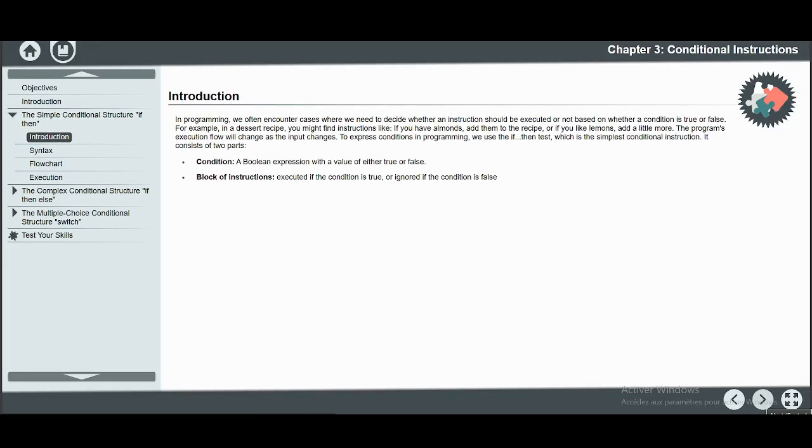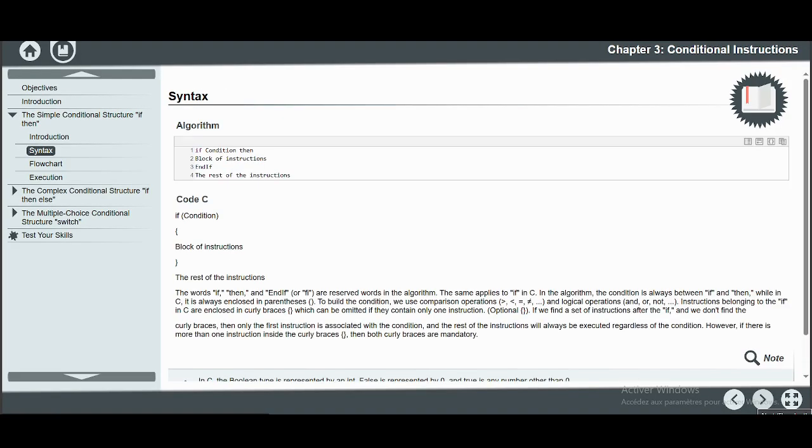A simple condition checks whether something is true or false, and then performs an action if it is true. For example, if the student's average is greater than or equal to 10, they pass. We call that the if-then structure. It checks a condition. If the condition is true, a block of instructions is executed. If not, nothing happens, the program just moves on.